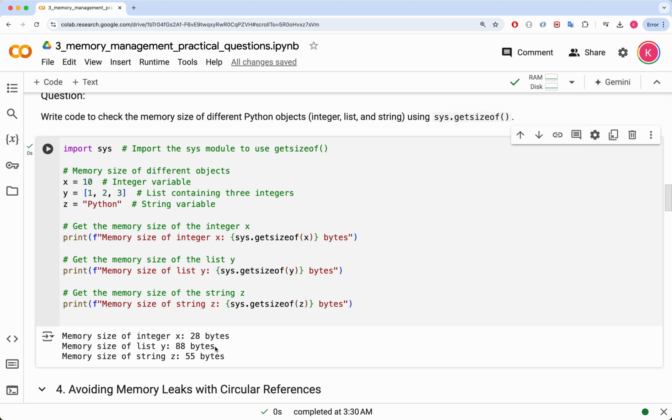This is why an integer consumes more memory than just the raw binary representation of the number. The list y, which contains three integers 1, 2, 3, takes up 88 bytes. This memory size represents the list structure itself, not the actual memory used by the elements.